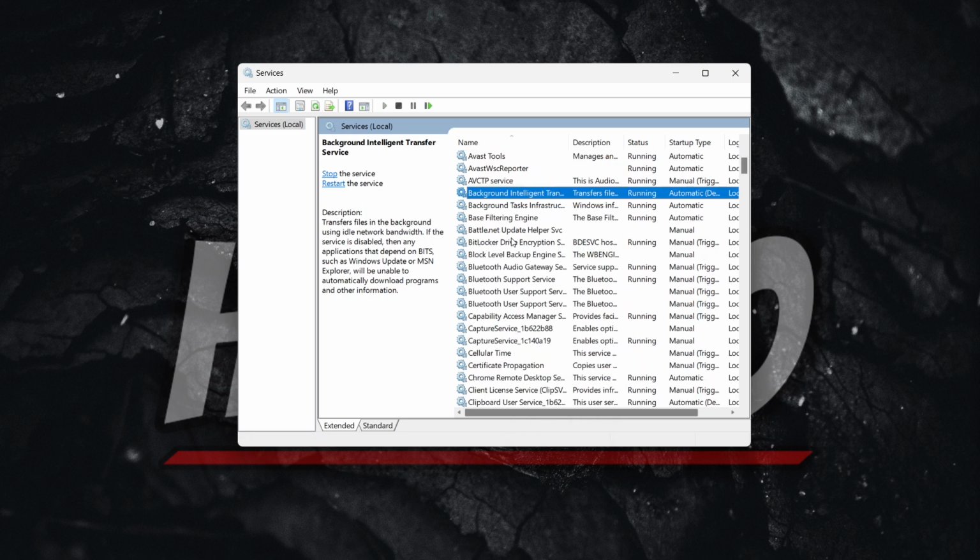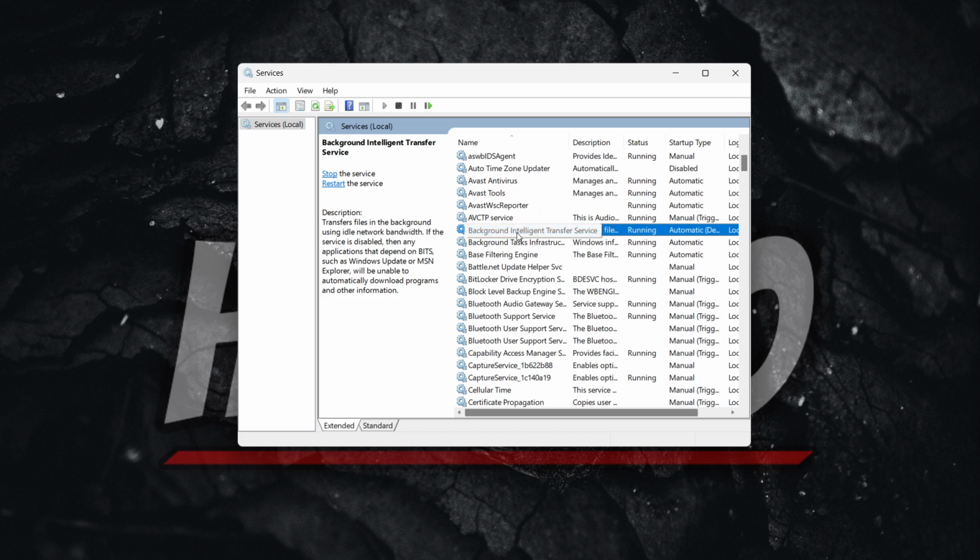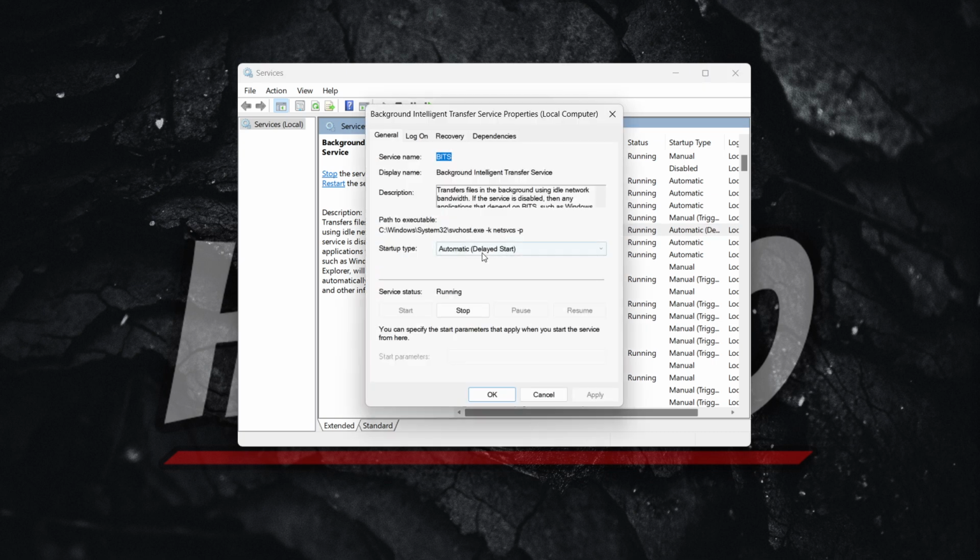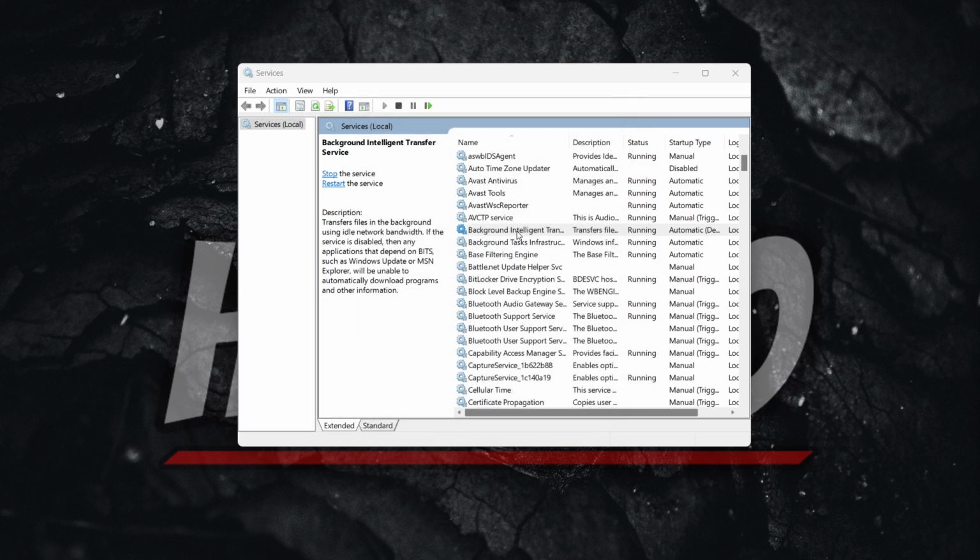So press B to move out there. There we go. Here it is. It's the background intelligent transfer service. So as I said, double click, put it to automatic, press start, and then wait a few seconds, and then right click it, press restart, and that's it. Then restart your computer and then try running the Windows Update, and hopefully this will fix the issue for you.